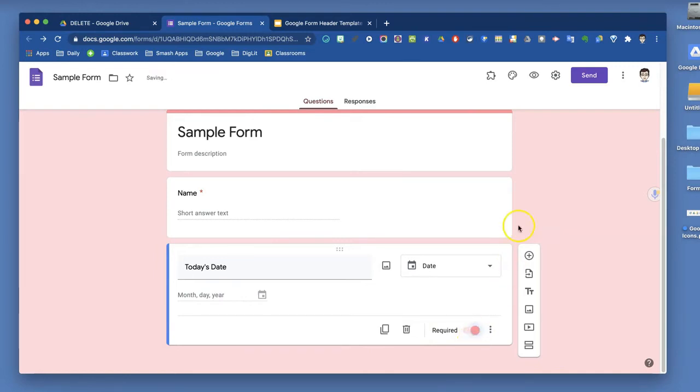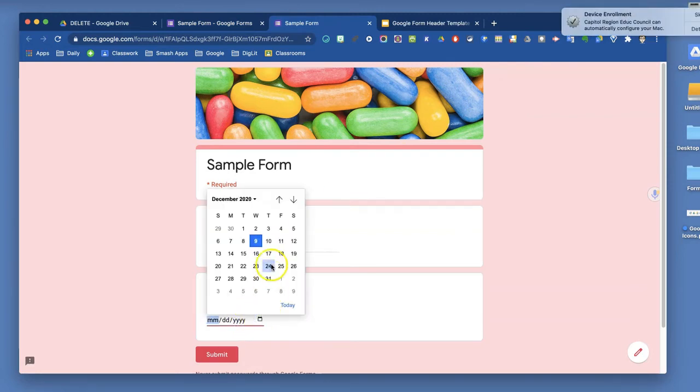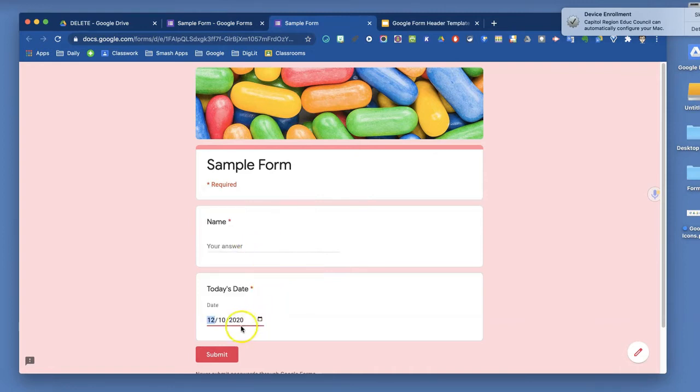Now, I told you the little eyeball would let you see how these look to the user. And this is a good time to go over and check so you can see that when they fill out the date, they can type it in, but it also gives them a calendar. And they can just pop up and choose the date that they are entering. So they have that option as well.